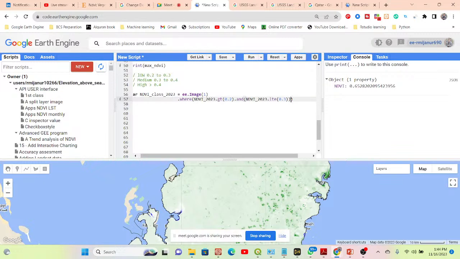Okay, suppose I put here 2. Just put the 2. Then put another condition. So put here the higher, and call the Ndvi. This time, I put Ndvi greater than 0.3 and Ndvi less than equal to 0.4. I put another class, suppose 3.